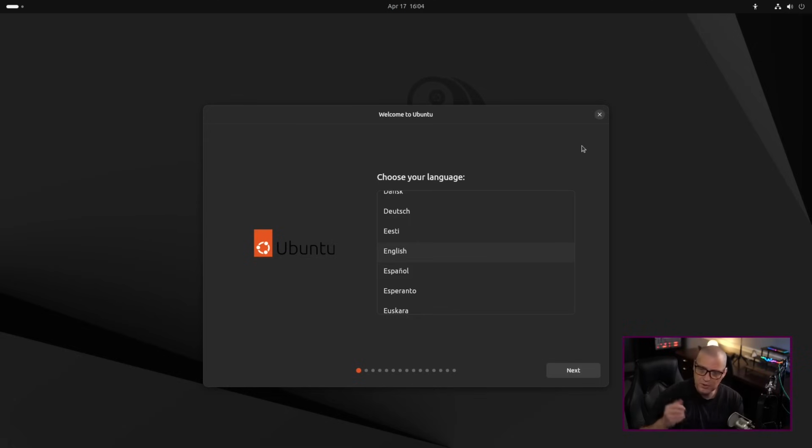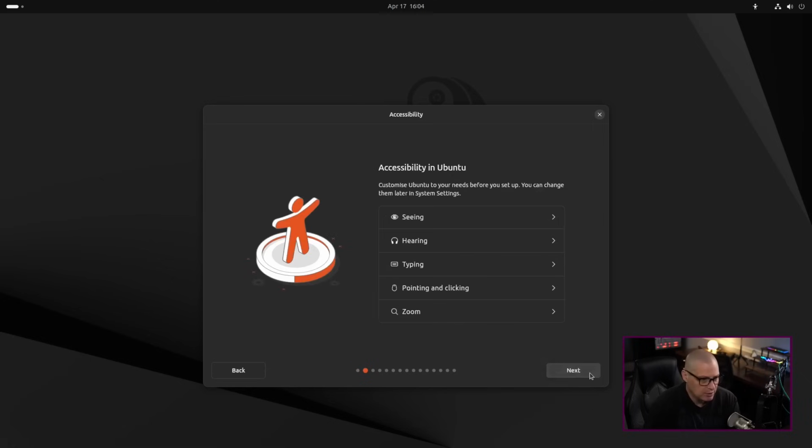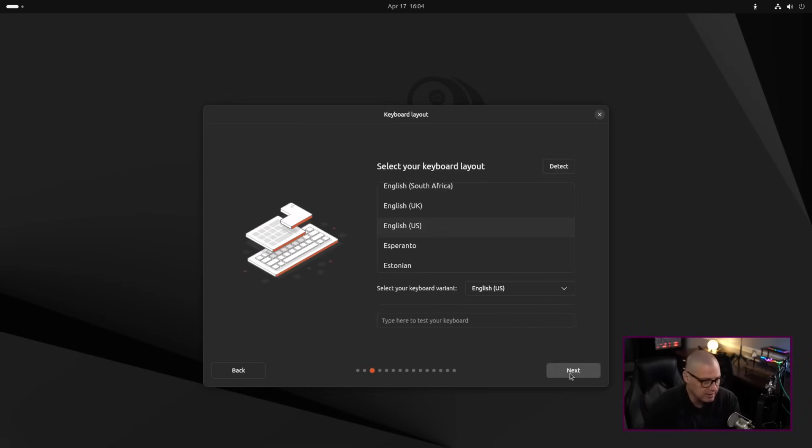So for purposes of recording, I know white applications are kind of blinding to you guys watching the video, so I went ahead and changed that for you. Let's go ahead and run through the installation. So choose your language. English is correct for me. I'll just click next, and then accessibility options. If you've got some disabilities and you need some of these accessibility options turned on, you can. For me, I don't need this, so I'm just going to click next.